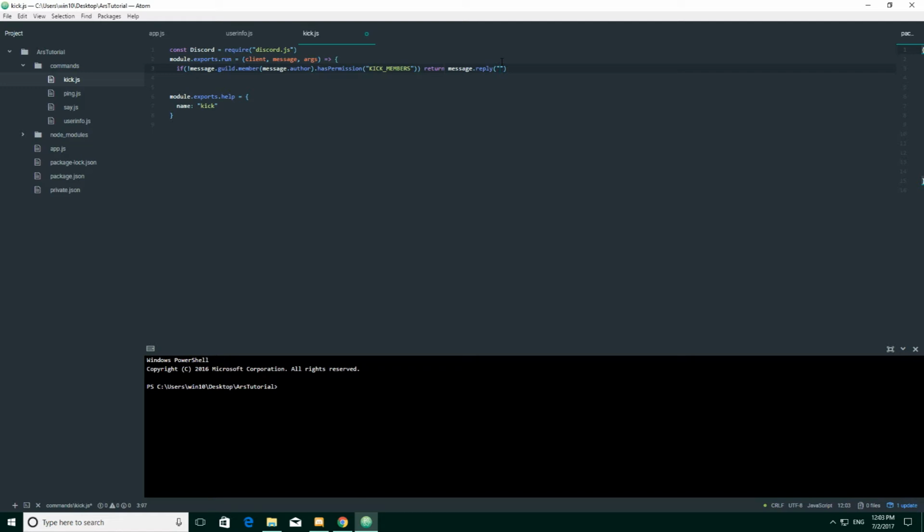Message.reply: You don't have permissions. Very basic. Now let's check if our bot actually has permissions for this. Let me get client.user. We want to get the user object. Let's change it to I don't have permissions.